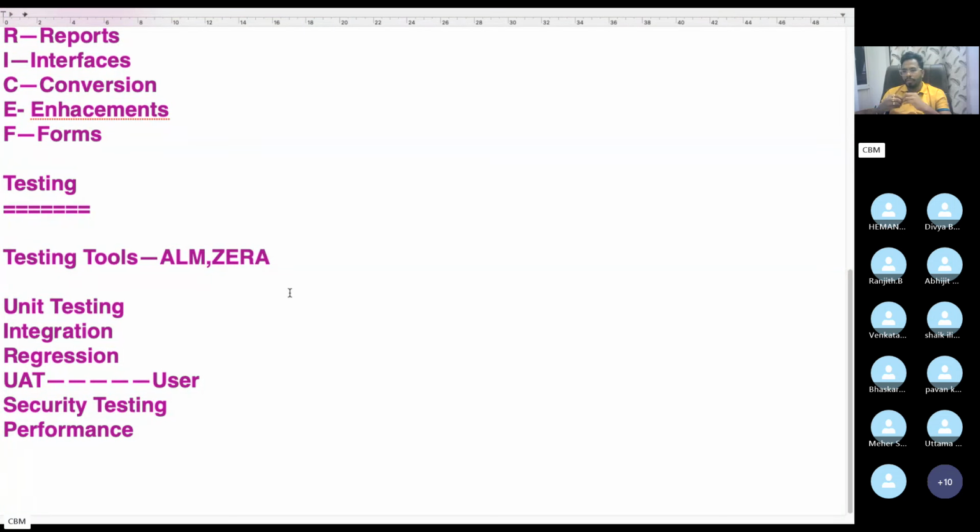Whatever configurations we performed, for example, if we implemented the GL module, we need to test all GL module related scenarios. For that we need to write the test scripts in ALM, and do the testing activity in SAP S/4HANA. If the test is successful from our side, then it's fine. Then we ask the user to test again in UAT. From the user side, you also need to perform these test activities. If the user says okay, then the test is successful.